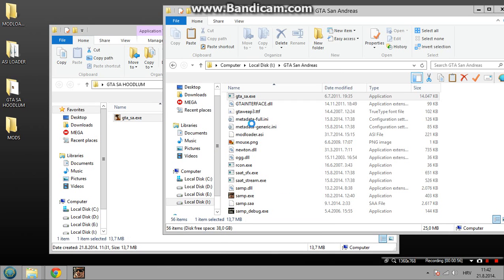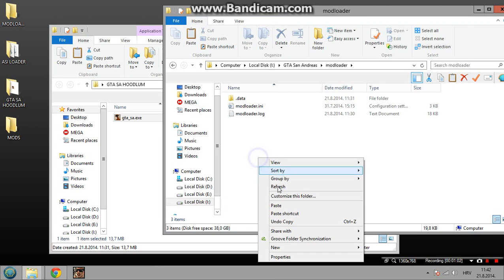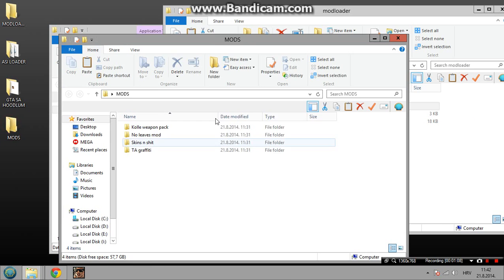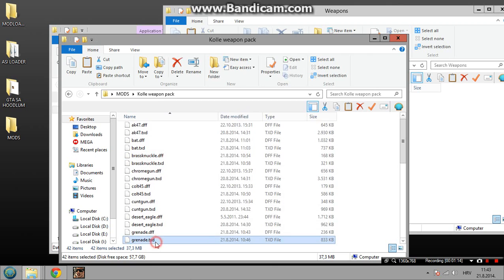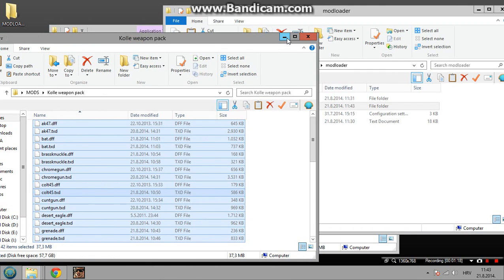And now to install some mod, you must navigate to Modloader folder, create a folder for some mod, like I'll say weapons. Here I have my weapon pack and just drag it into the folder. And that's how you install mods.